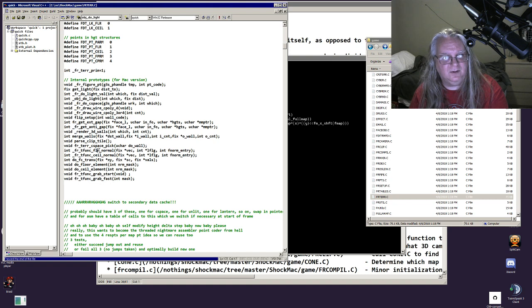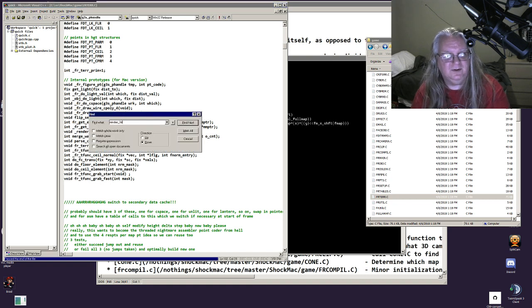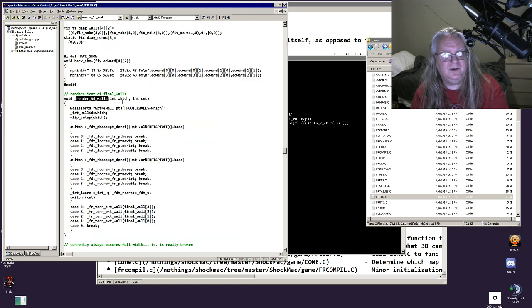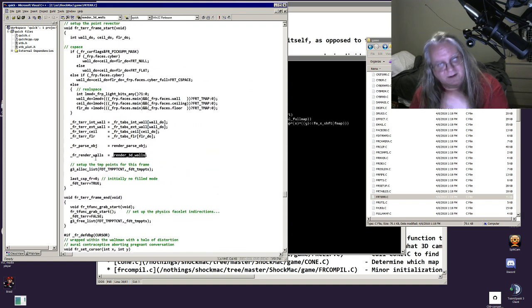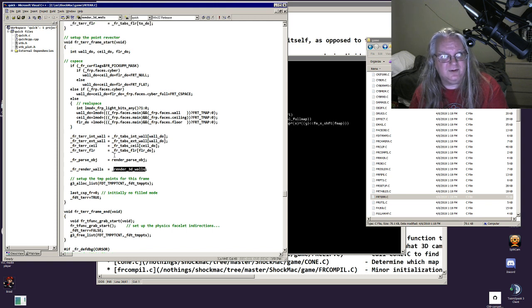Render 3D walls. I guess find who calls render 3D walls. One of these. Oh, right. These are all installable functions because cyberspace rendering renders everything differently. So he did that by having these all be function calls that are installable, and you switch depending on whether you're in cyberspace or not, or something. So I need FR render walls.